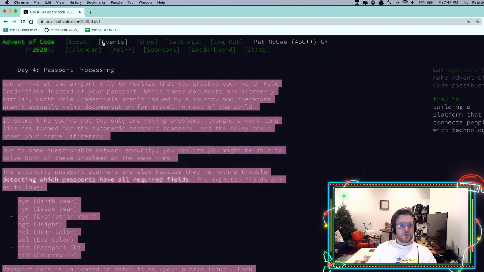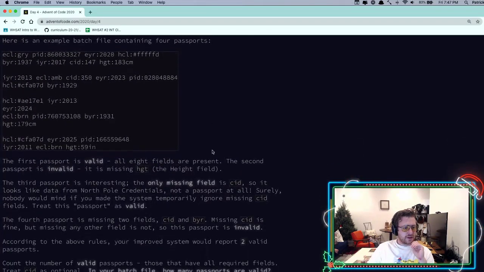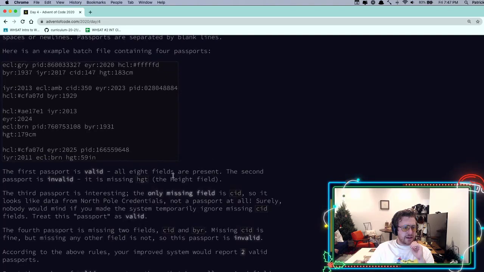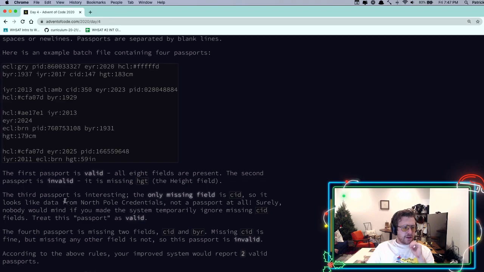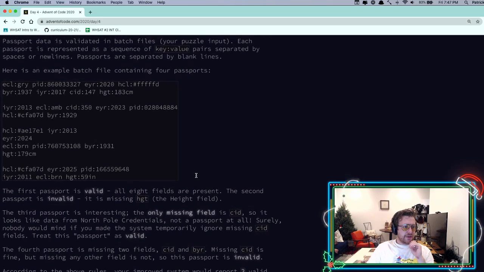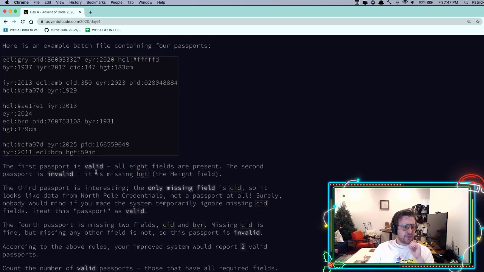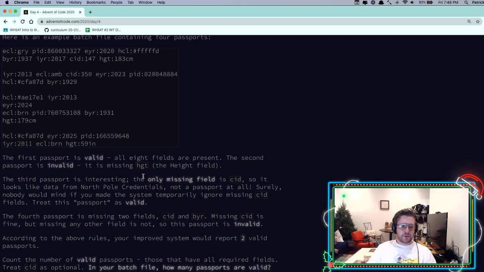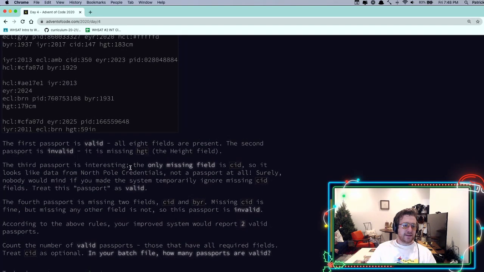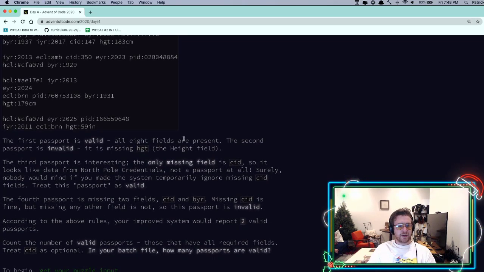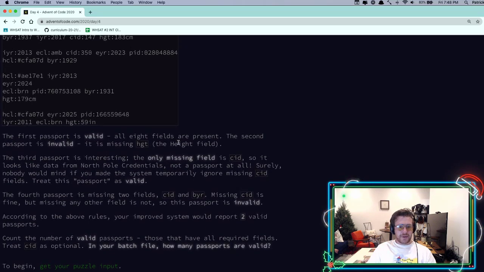All right, and so in order to start to think about that, let's take a look at our example again here. So the first passport is valid because all 8 fields are present. Cool. Second passport is invalid because it's missing the height field. Okay. And then the third passport is interesting. The only missing field is CID. So it looks like it's data from North Pole credentials that we have, not a passport at all. And here it says, surely nobody would mind if you made the system temporarily ignore missing CID fields.